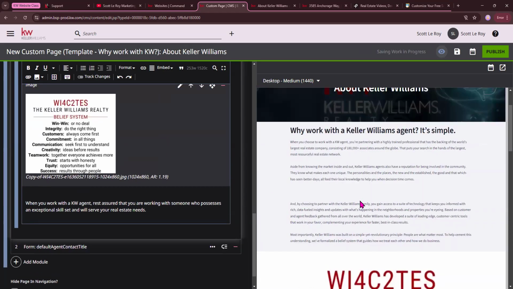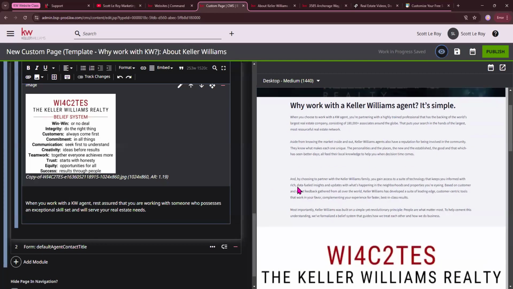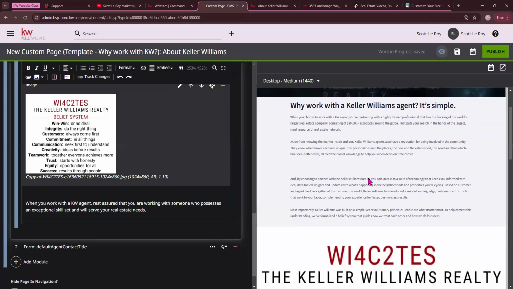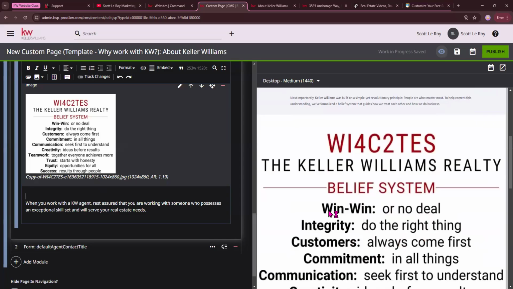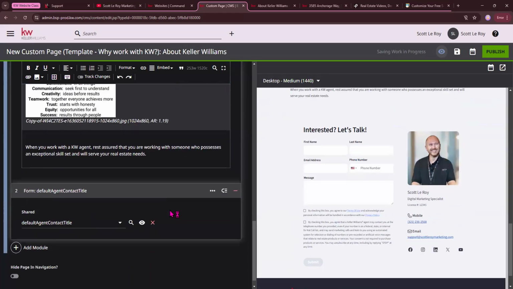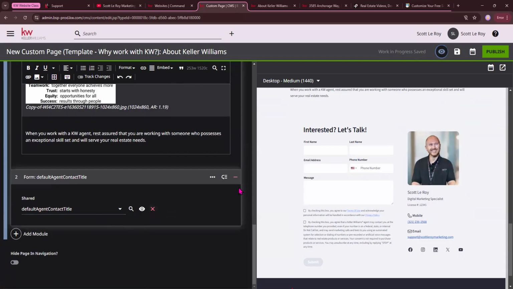again, you don't have to make any changes at all to this Why Keller Williams page. You can come in here, create it and publish it exactly how it is. That is what KW intended for you to be able to do. At the bottom, it also does include a contact form. If you didn't want that and wanted to remove it, you can, of course, hit this little minus button to remove that from the page.